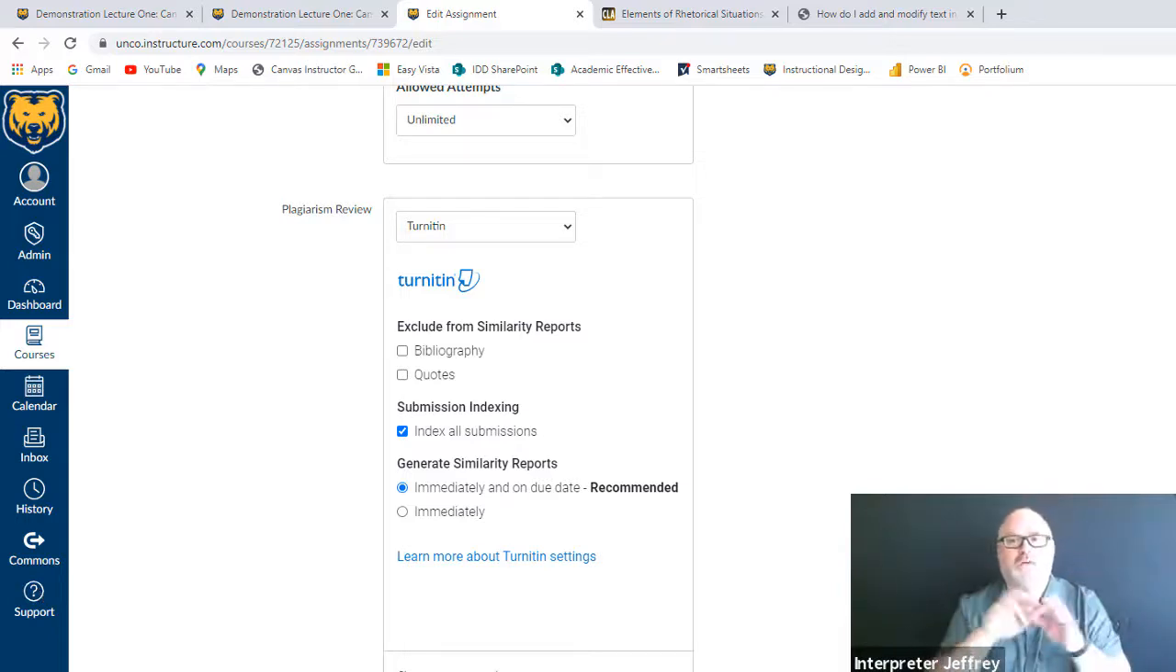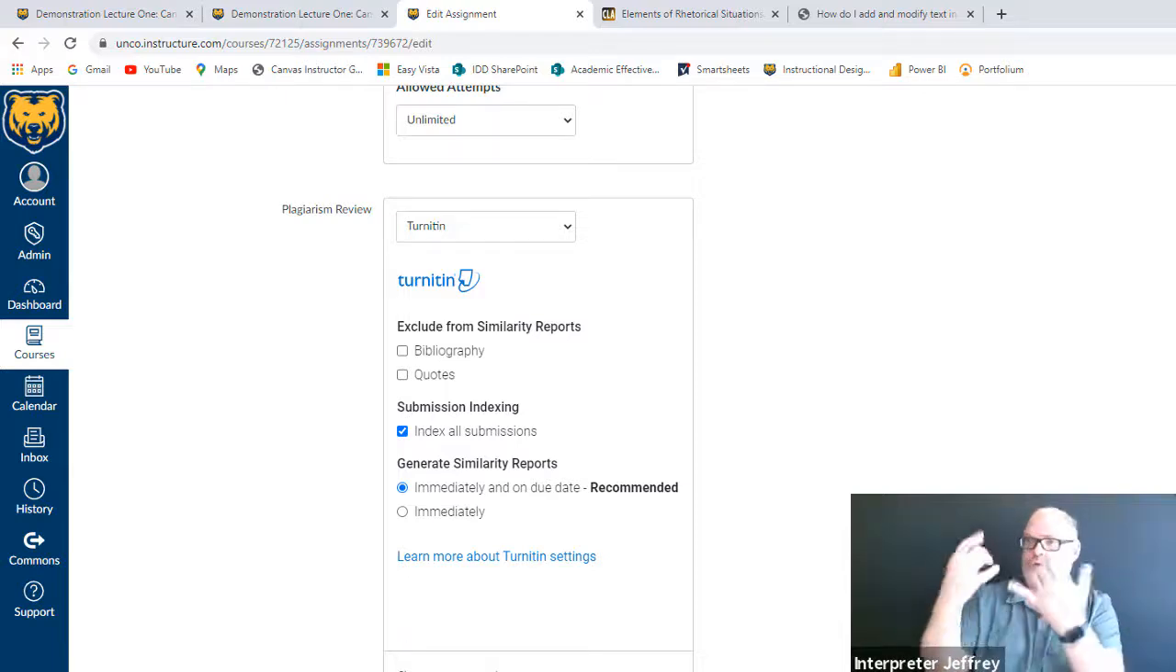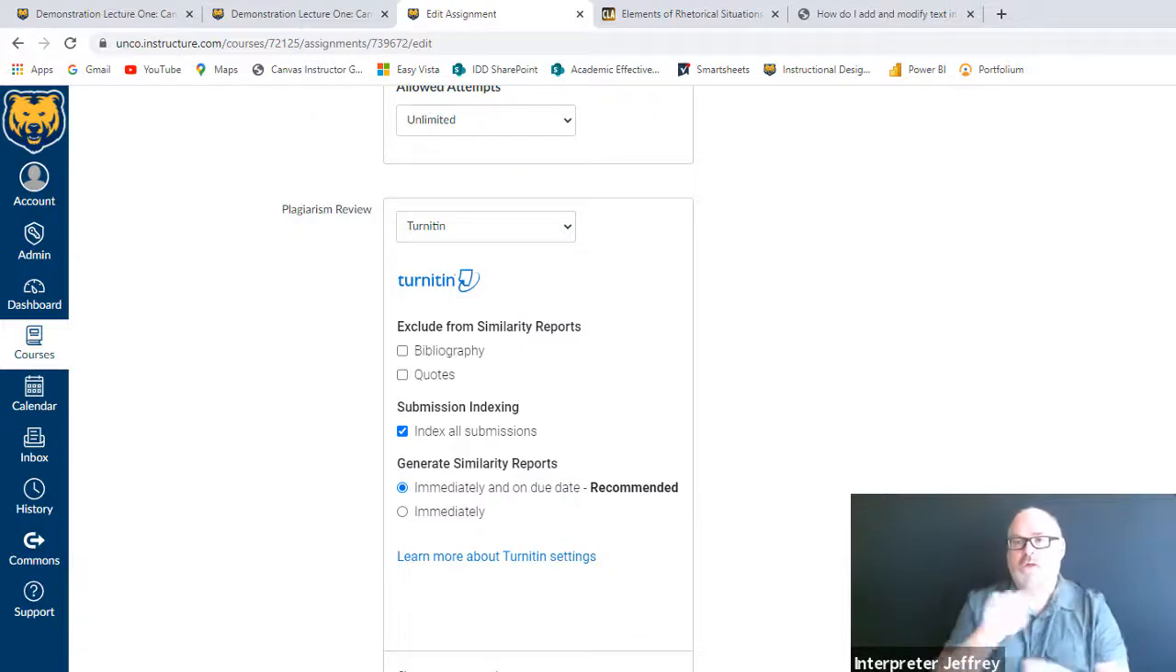So one of the great things from the transfer from Blackboard 4 years ago to Canvas is there is a database of indexed submissions all the way back from 4 years ago, where VeriCite would check student work and compare it. Turnitin acquired that database. So now any submissions that are indexed will go into that database so you can check previous work.